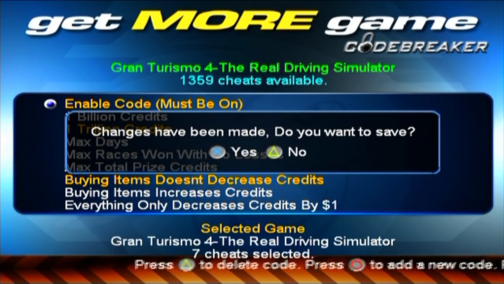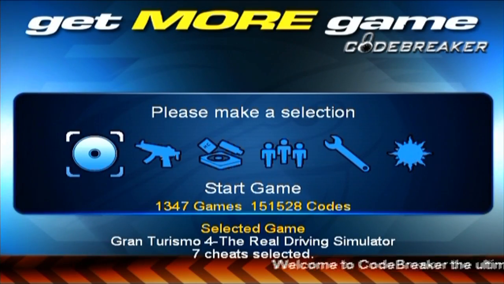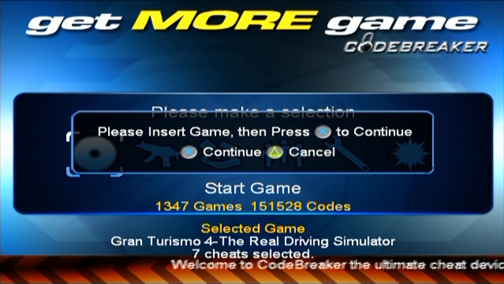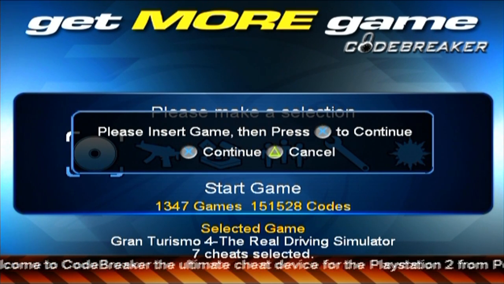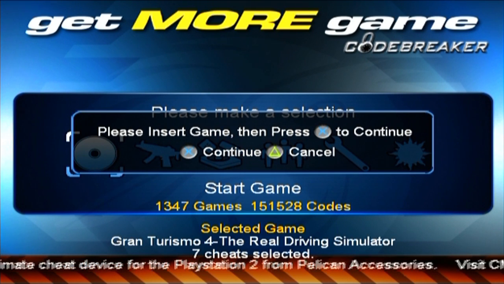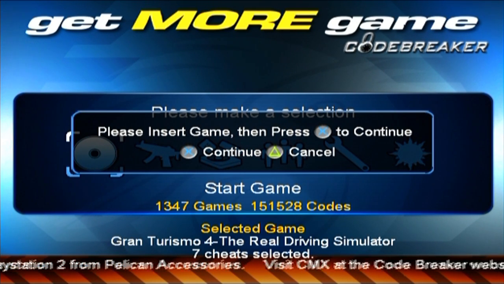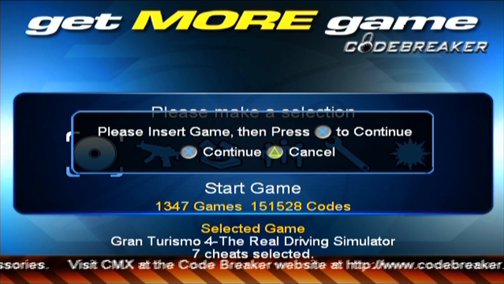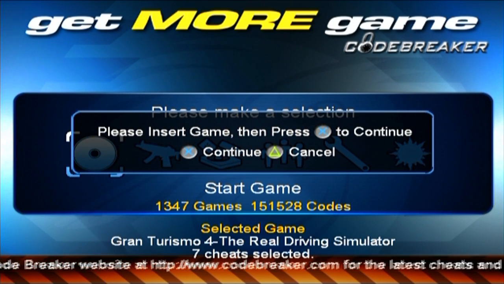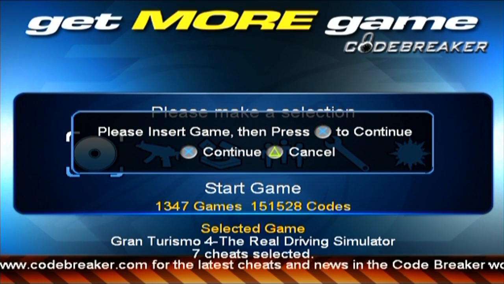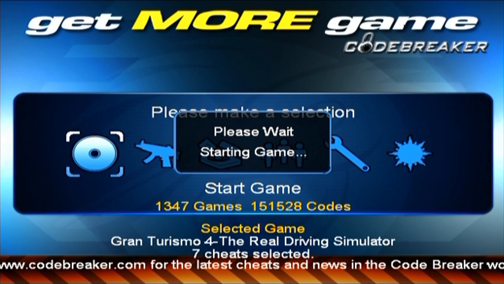If you have changes you want to save, we're just going to press no because I'm not going to worry about that right now. And now, of course, we come to start the game. If you have an older PS2 like I do, you may have noticed in the settings it was set to automatically eject, so it just automatically ejected for me. Once you got in your game, you just press X to continue, and it'll start the game. Now this is Gran Turismo 4, so it will take a little bit to actually start, but it will work, of course. So you just press that, and it starts the game.